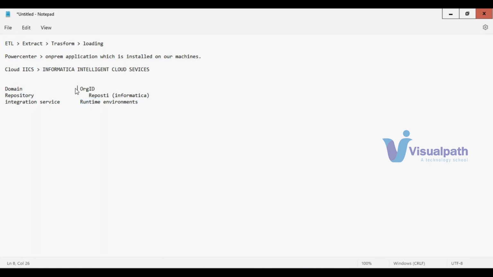Okay, so these are the comparison differences from Power Center to IICS, architecture-wise. So, are we good here? Is it understandable, or is anything confusing, or is any more clarification required here? What do you mean by the org ID in IICS instead of the domain in Power Center?